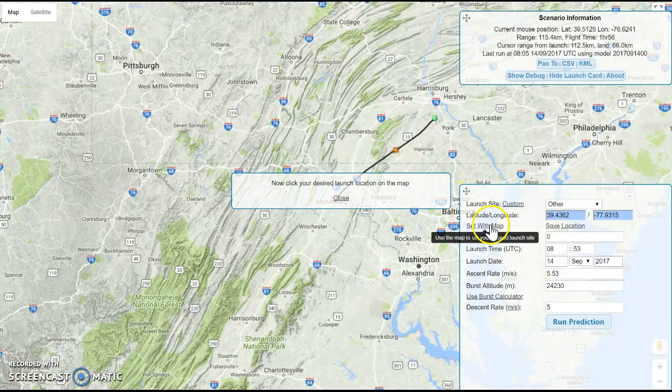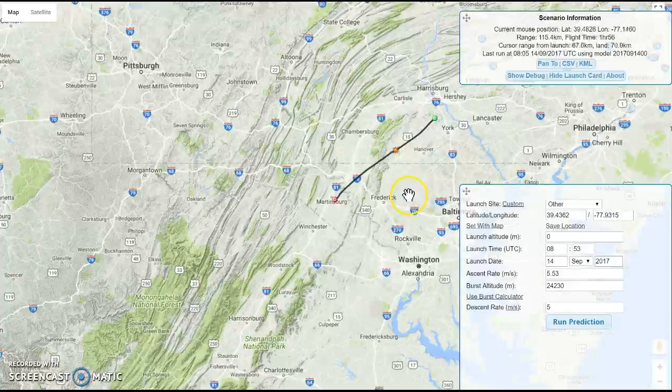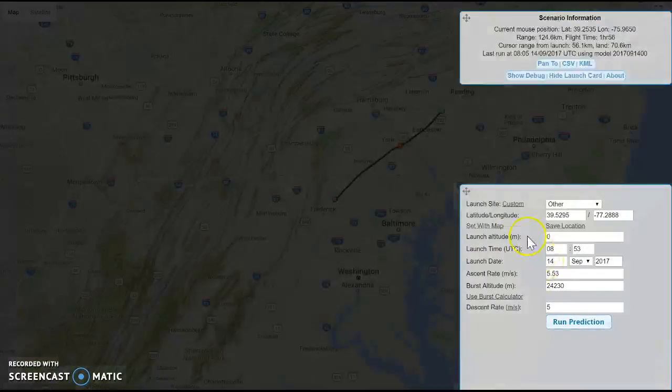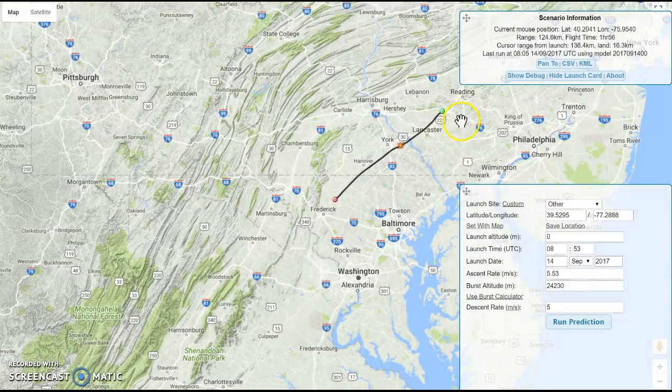I will again set with map. Next click. Let's see if we launch from north of Frederick, Maryland, and hit run. Now it's putting it up, actually not too far from Twin Valley. So that's the kind of game we play to figure out where we're going to launch.